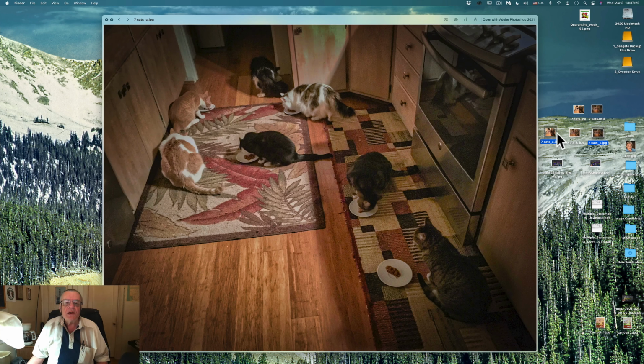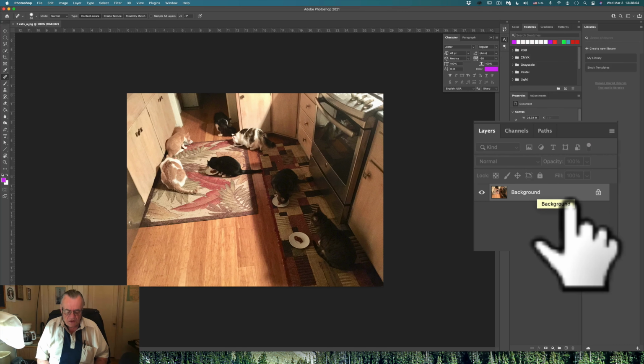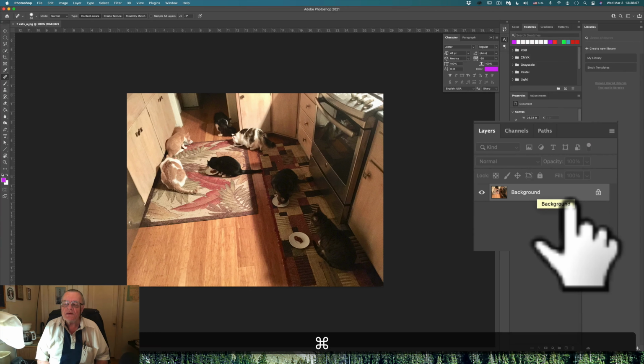So I'm going to open up this image. It's just called 7 Cats JPEG. We'll wait a second, and that should open it up in Photoshop 2021. And there we go. All right. So the first thing we're going to do is duplicate the background layer over here. Actually, I'm going to duplicate it twice because I'm going to show you 2 different ways to go about this. So Command J and Command J.